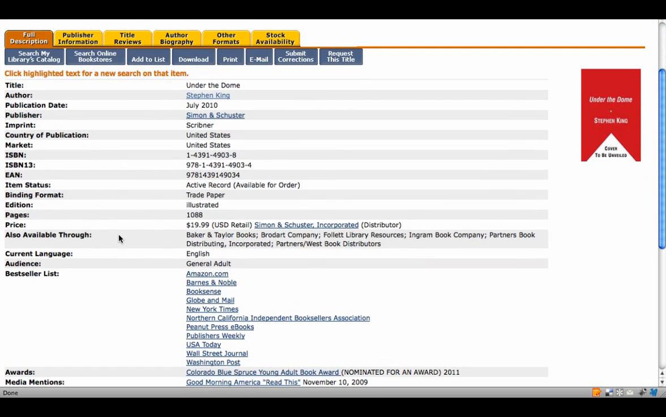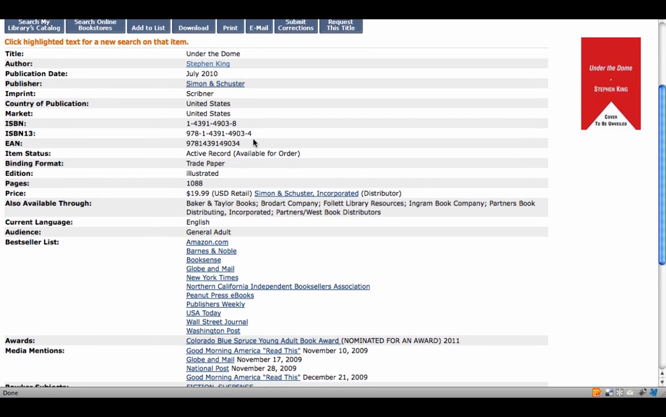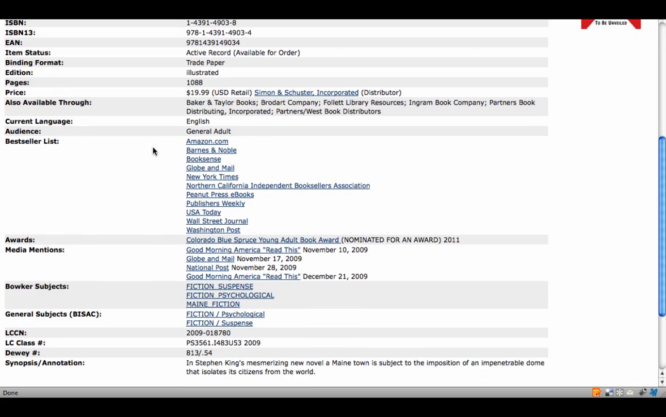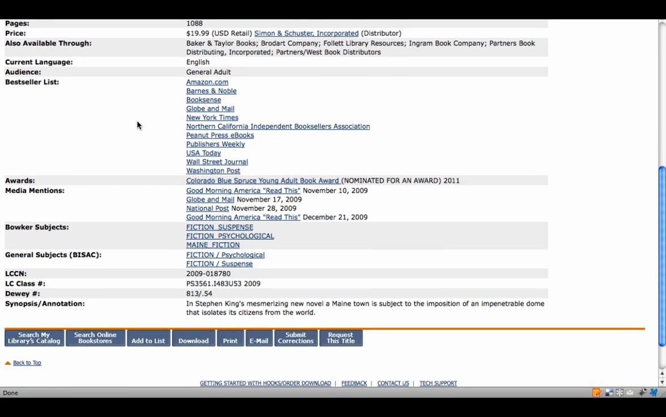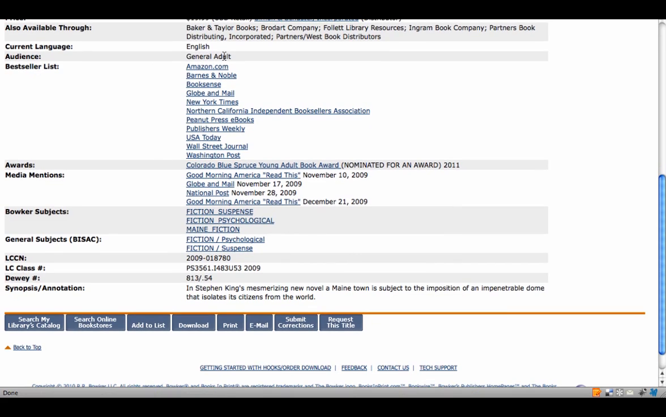And it'll give you a breakdown: title, author, publication date, publisher, ISBN, those sorts of things. Where it's also available, price, pages, but it'll also give you some other information. This one gives you information on bestsellers, where this was a bestseller, and from what vendors. What awards it's won, media mentions. For instance, this was mentioned, I guess, twice on Good Morning America's Read This. And all of these have links to that information.